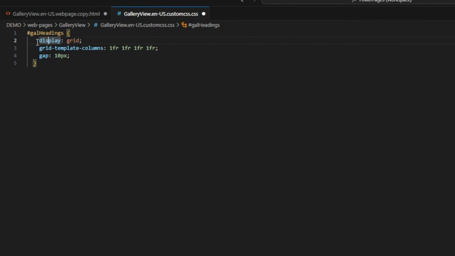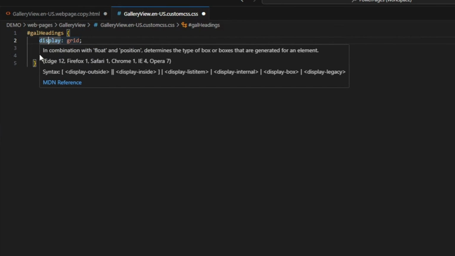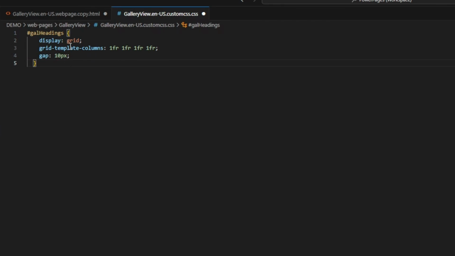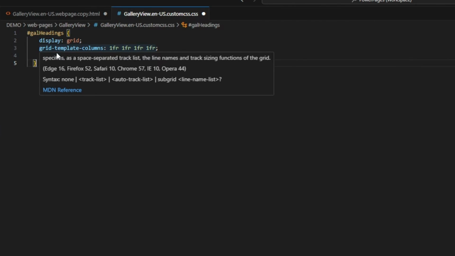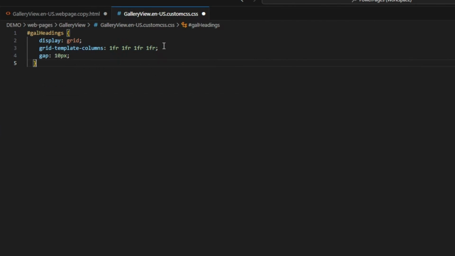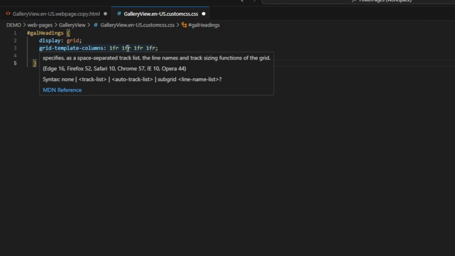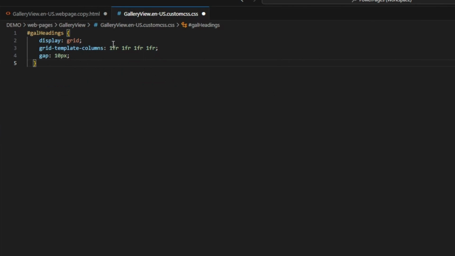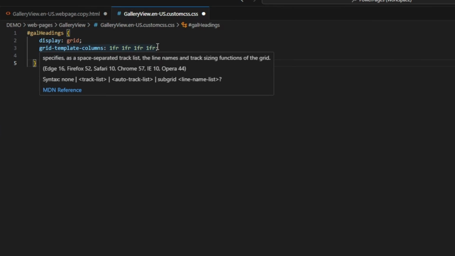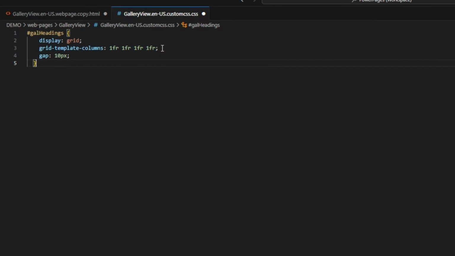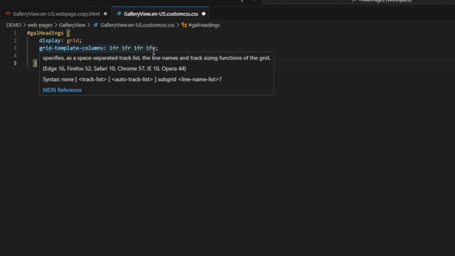So I'm styling this as a grid. I'm saying I want the gal headings to be a CSS grid. And here it's got 4 columns, and I'm declaring what percentage each column takes. So I'm saying here, make 4 columns of equal width. So it'll just take up the entire width of the grid, and the grid will be 4 columns wide.